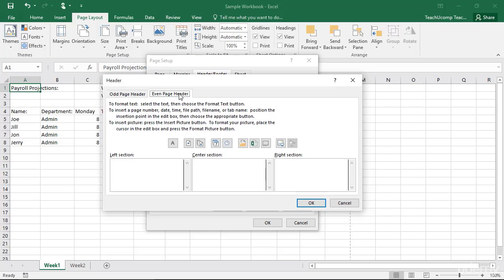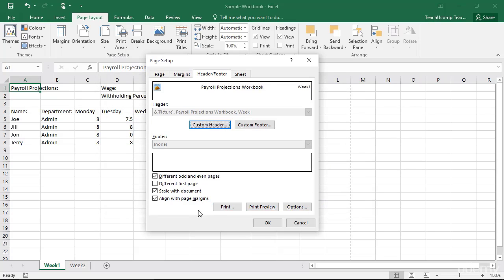Click the tab of the custom header or footer you want to set before you add the desired header or footer content. Then create the content in the same way as you created a single custom header or footer. Once again, when finished, click the OK button to return to the Header Footer tab in the Page Setup dialog box. The last 2 checkboxes on this tab allow you to scale the headers and footer along with the worksheet content if needed, and align the headers and footers with the page margins specified in the Margins tab.